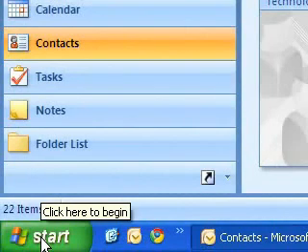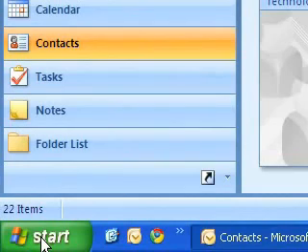I'm going to show you how to create a distribution list within Outlook 2007. Really simple to do, a good way to send an email message to a group of people that you typically contact quite a bit and need to get a hold of.